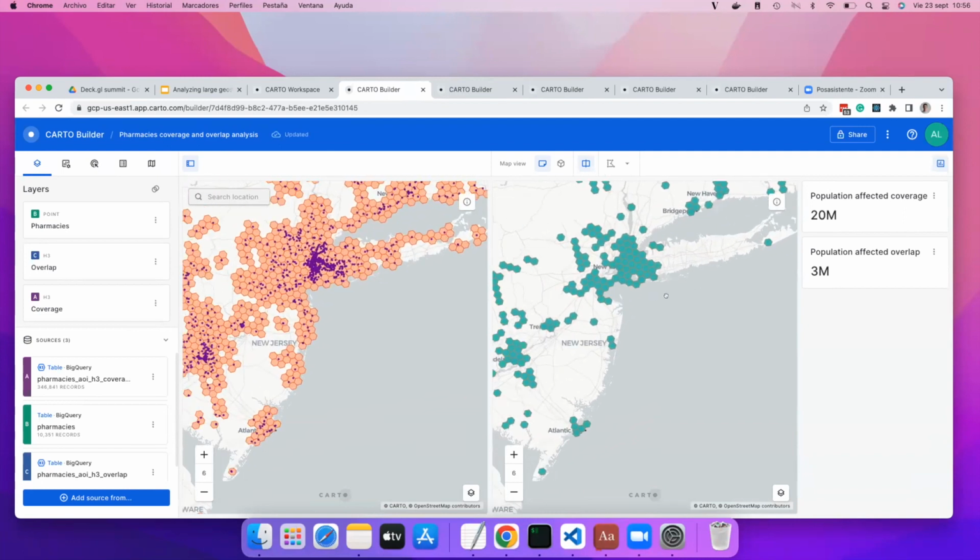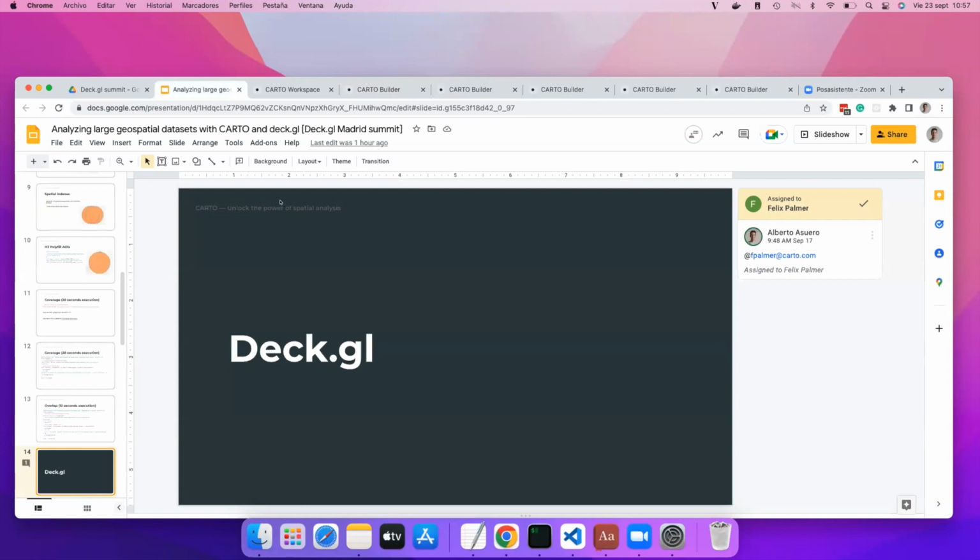And I think that is pretty interesting how you can do this on the data warehouses, how you can convert this regular problem using geometries into something that you can scale for analysis, for data visualization, and so on. And now with Felix, we are going to see how it can be integrated with deck.gl.